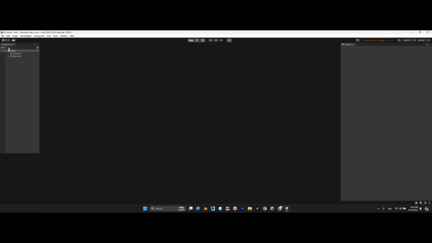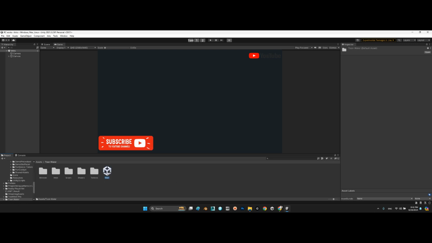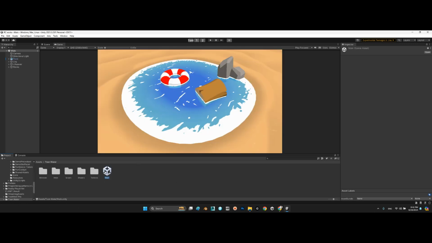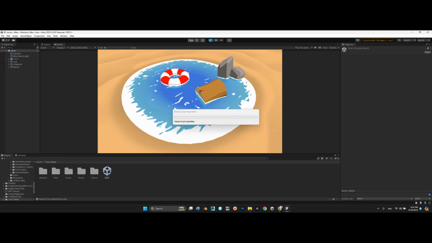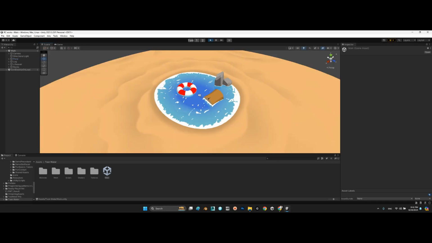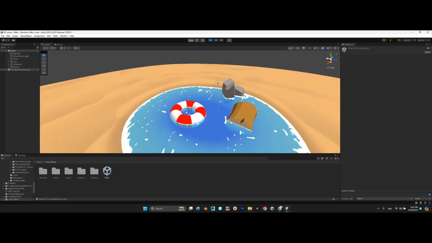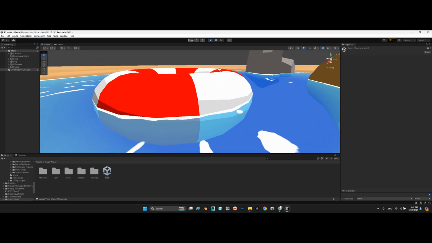Then exactly like what I've done here, I have Toon Water, and there is a sample scene for that, and it contains this beautiful lake. Now let's play this scene and look at this. It is very beautiful. And now look at this.